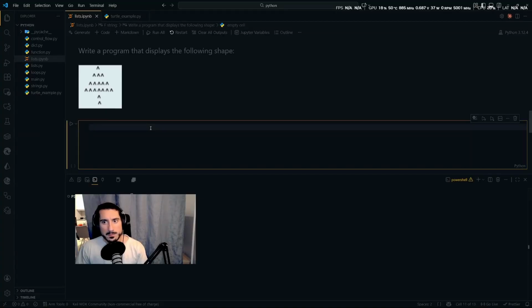Write a program that displays the following shape, which is an arrow. We need a for loop, a nested for loop. If we look at it, we can see 1, 3, 5, and probably 7. 2, 4, 5, 6, 7. Okay, it's odd numbers. That's what we know so far.